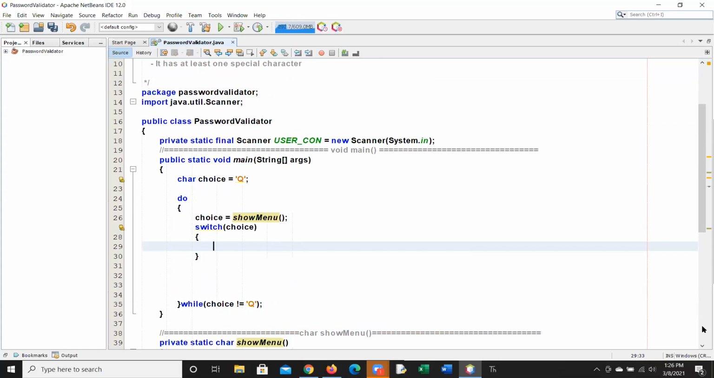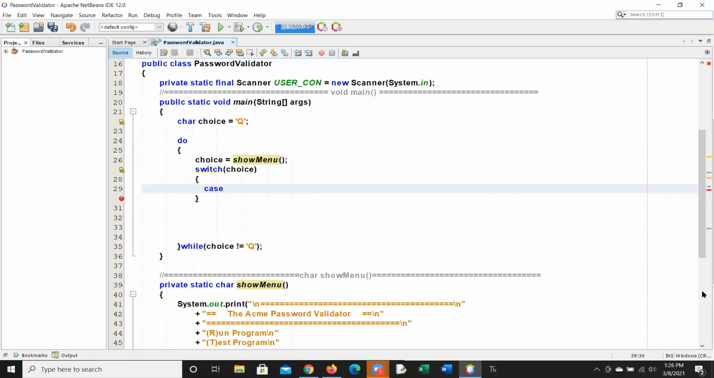Okay. Does Java use prototyping like C++ does? I don't know what you mean. Do you have to prototype at the top in order for it to be accessed when you call it, or if the function's not at the top? No. So this will be case, what did I make them? Case R.